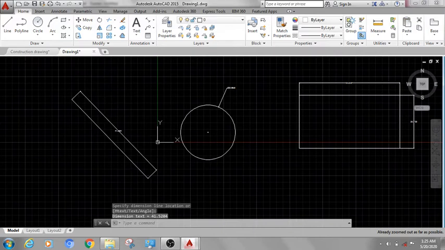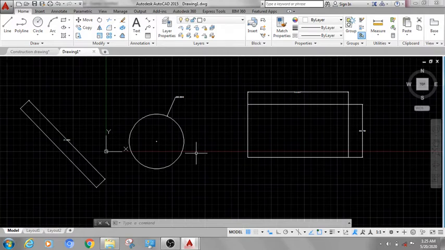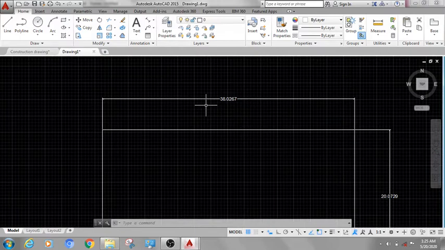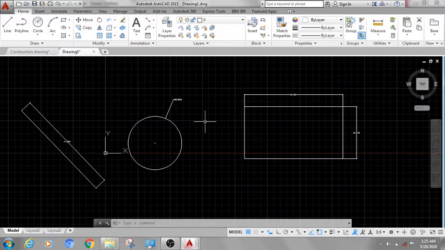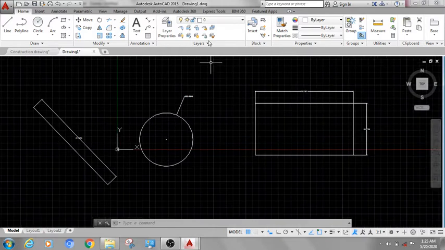So I will try to explain layers in a simple way. Suppose I want to take a printout for this, but in that printout I don't want this dimension. I don't want to delete this dimension also. I want to keep this dimension safe. So for that, first I will create a layer. Here you can see the 0 layer, we can't delete it because this is a default layer. So here I will be selecting layer properties.